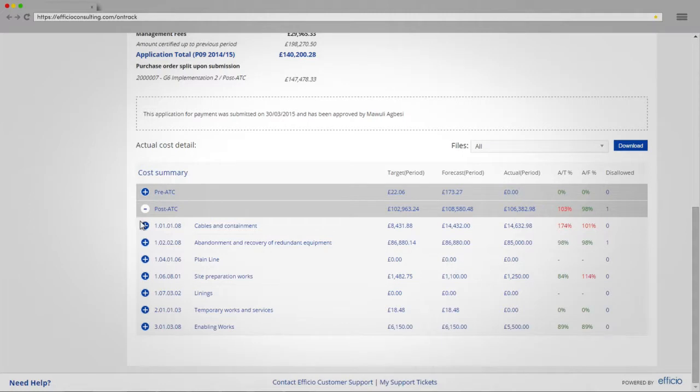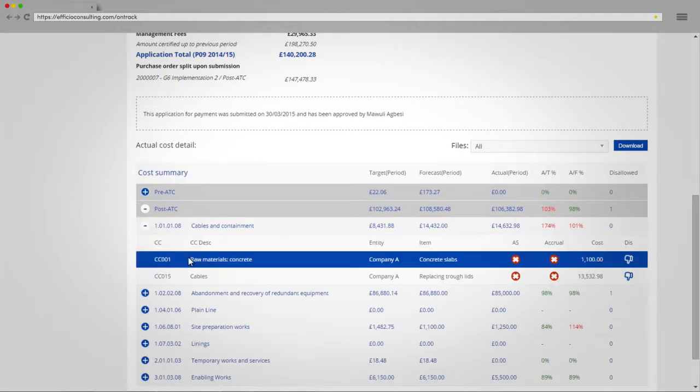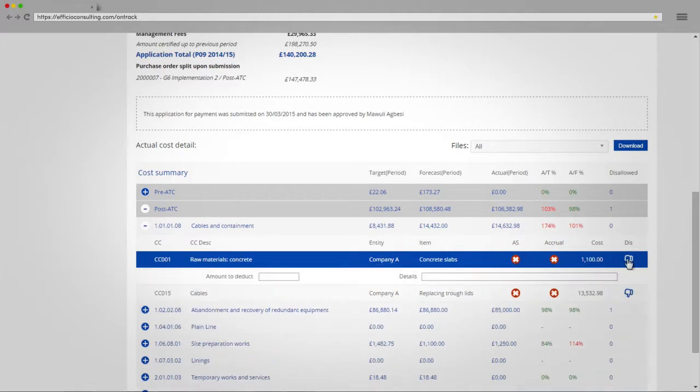A summary of cost by group is displayed that can track key metrics such as accrual percentage. Individual transactions can be referenced against the hierarchy and reviewed or disallowed as required.